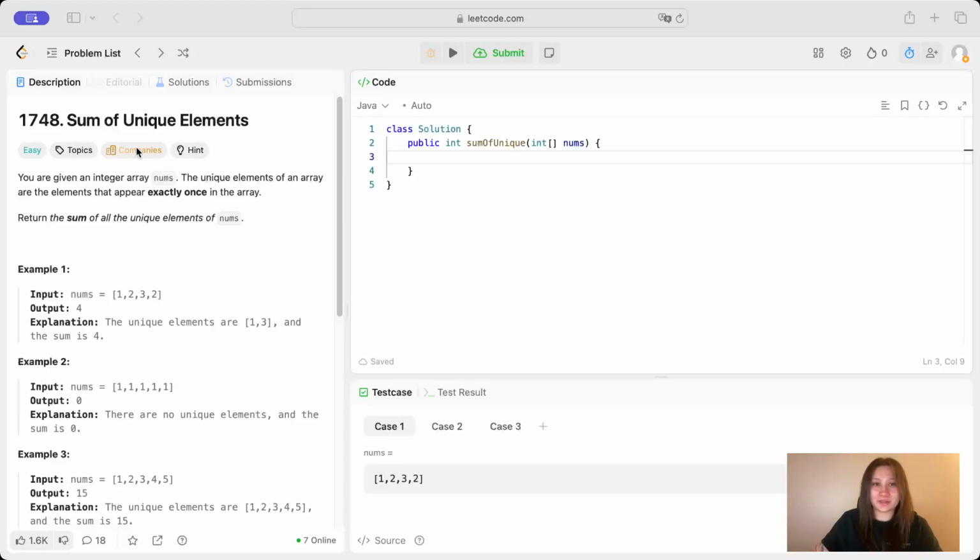Hi guys, we're going to do sum of unique elements. So we're given an integer array nums, and the unique elements of an array are the elements that appear exactly once in the array. And they want us to return the sum of all the unique elements of nums.